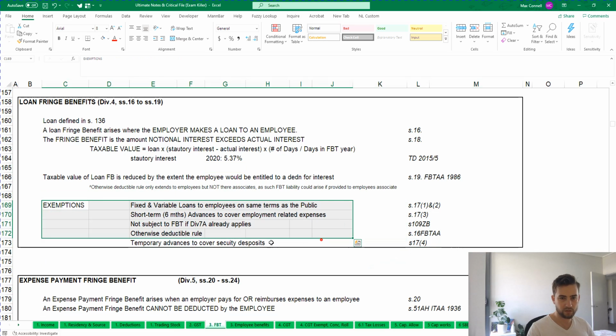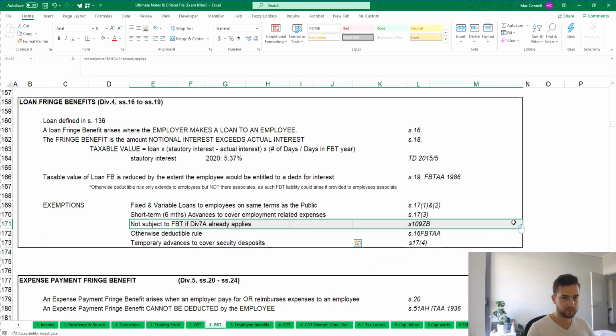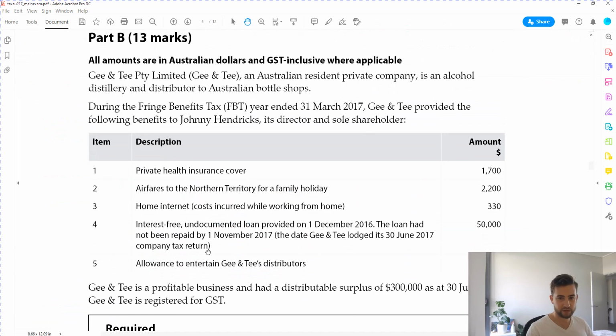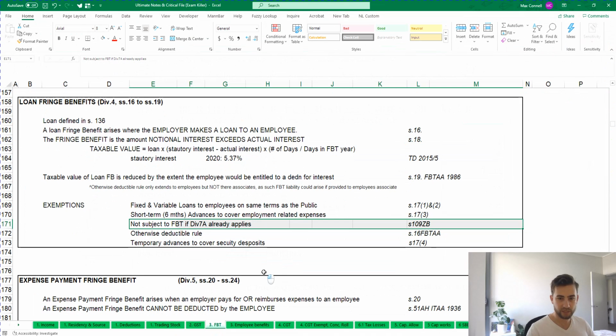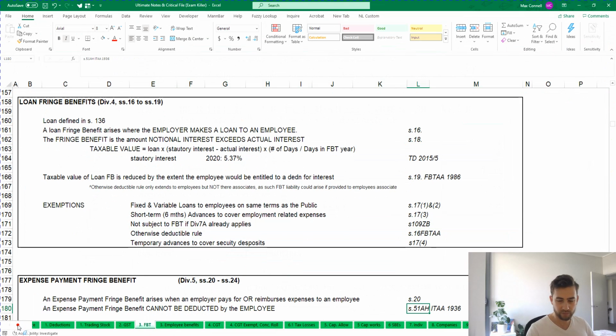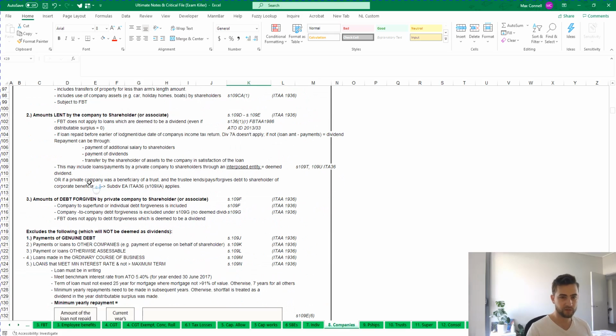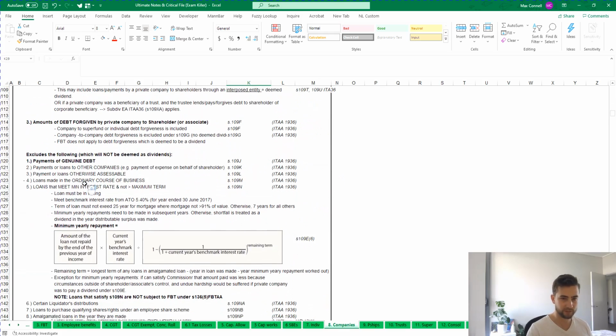We can see here that it's not subject to FBT if Division 7A already applies under Section 109ZB. Now, we just need to establish whether Division 7A has actually applied to the situation. So we've got an interest-free loan. It looks like it's been provided to Johnny Hendricks, who is a director. So let's just do a quick checklist against company Division 7A. And if Division 7A is applicable, then there's no FBT, and we can include a $0 taxable value.